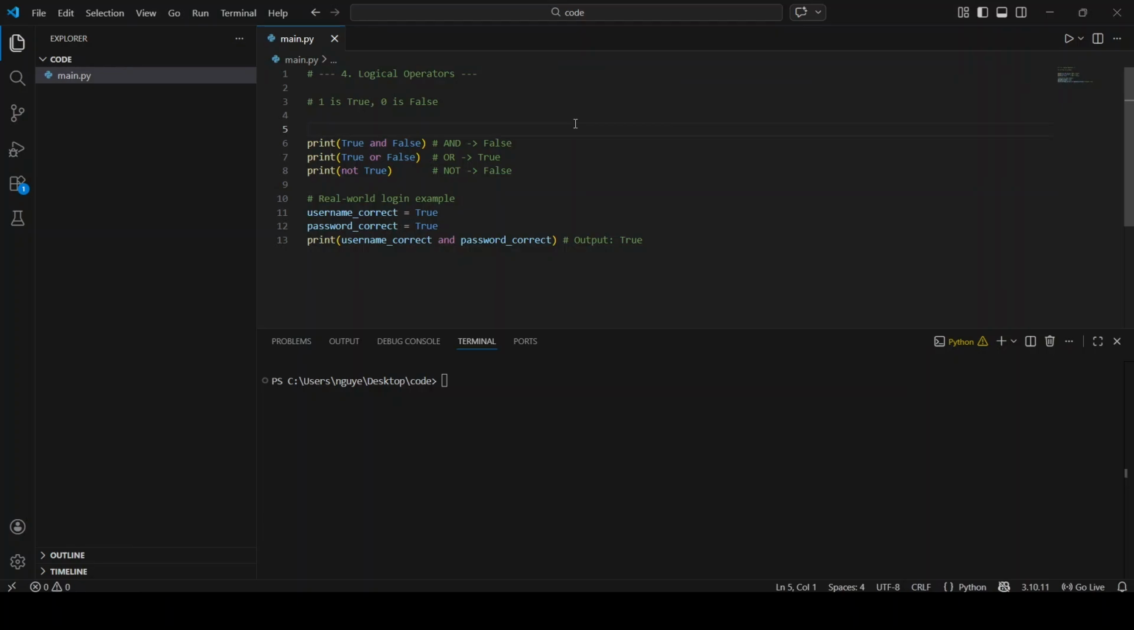After that, we have logical operators. Think of these as links that combine multiple comparisons into complex logic. The 3 main operators are: and returns true only if both sides are true, or returns true if at least one side is true, and not, the opposite button.